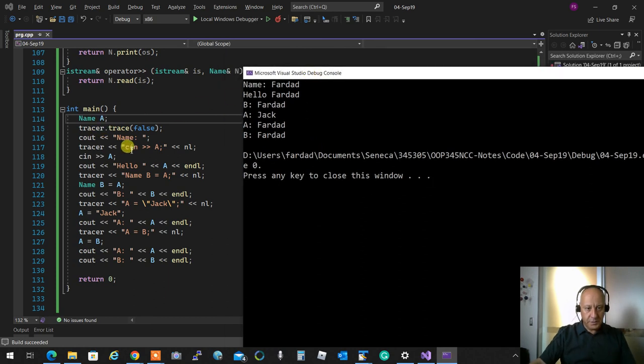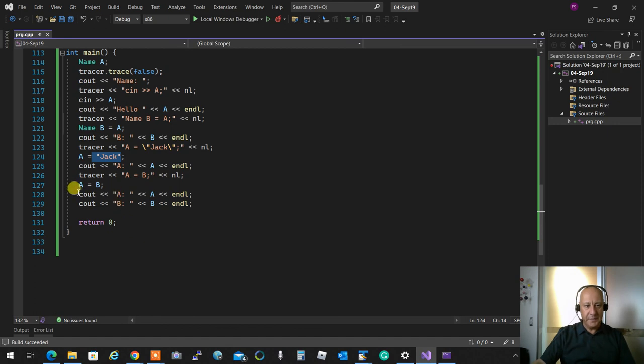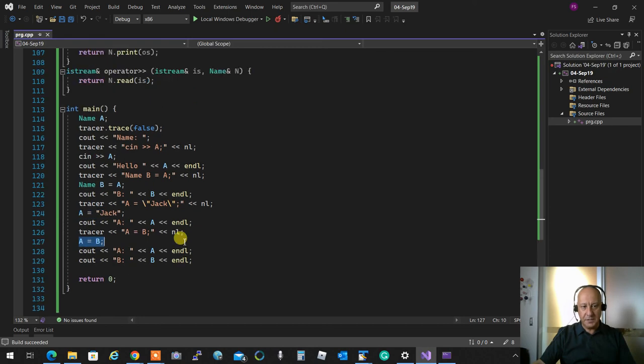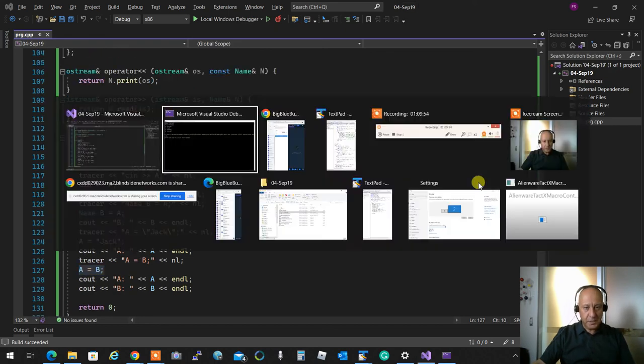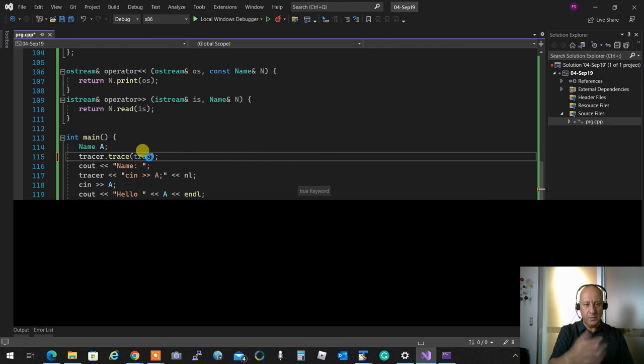So first it creates it, then it creates a second one copying the name into it. Then it's going to set A to a string value, which creates a temporary nameless Jack, and then it's going to copy the assignment operator into it. At the end, we're going to have an assignment operator back to back between A and B, and then it's going to delete A and B. So we did this without the tracer. And if we set the tracer to true, we're going to see all that happening.